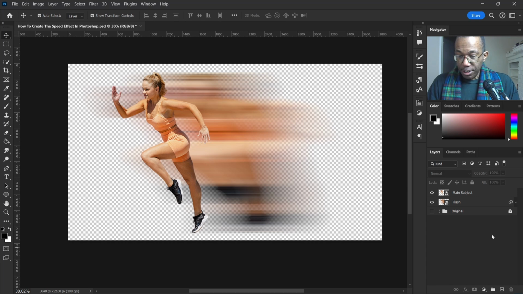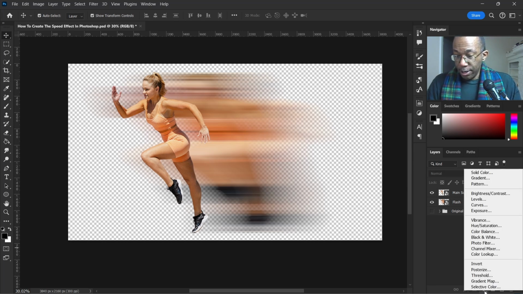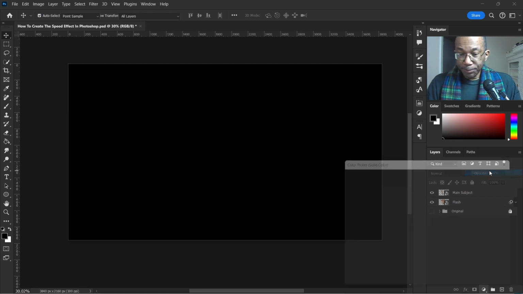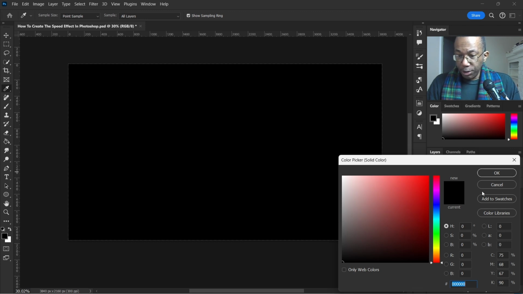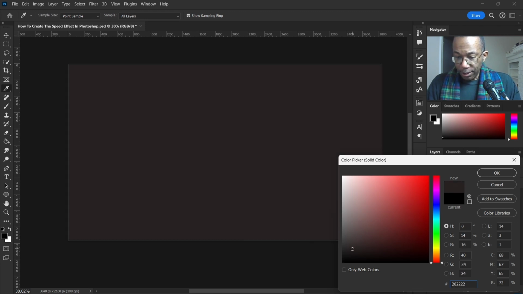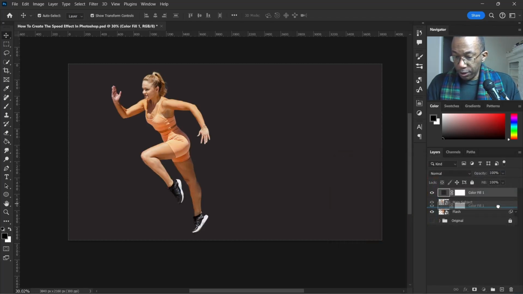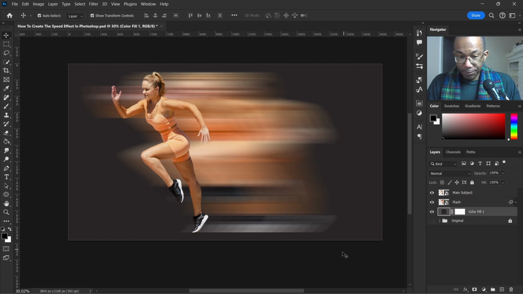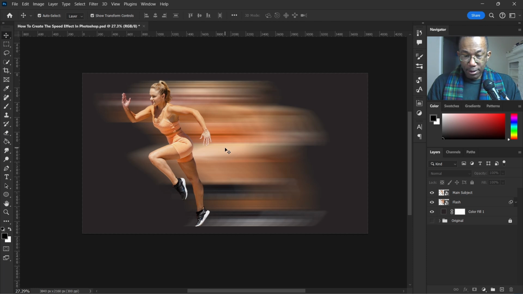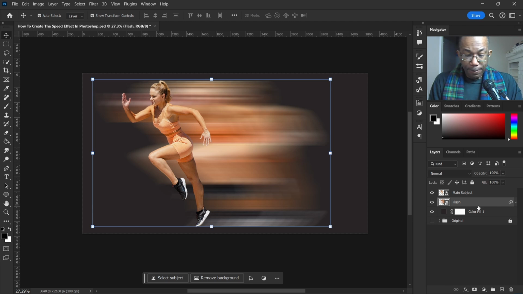I think that's fine. Now we'll add a background here. Let's go ahead and add an adjustment layer. Pull up Solid Color here. And we can make our background whatever we like. I think maybe dark would be fine at first. Let's pull this down to the bottom here. There we go. All right, that looks nice. So let's go ahead and make some minor adjustments here.